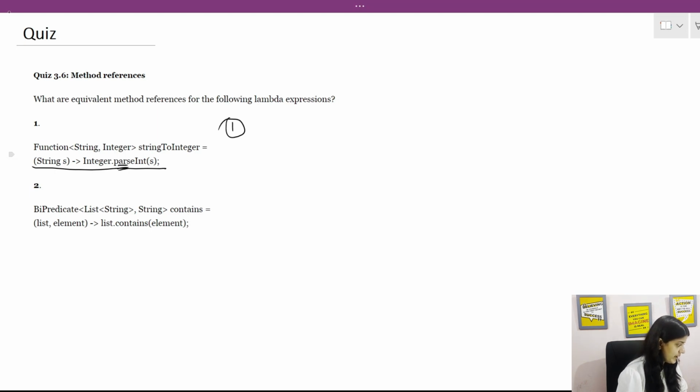So here how can we write the method reference? We can write the Integer class name, double colon, and then parseInt. So this becomes our method reference. Now the second one: we are passing two objects and then we are doing list dot contains the element.